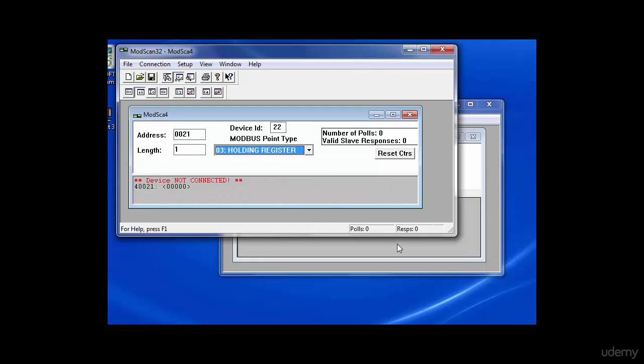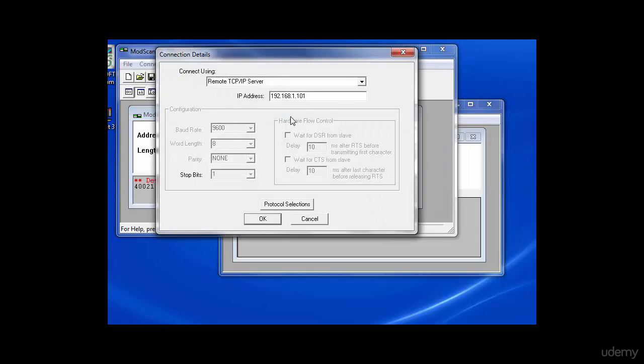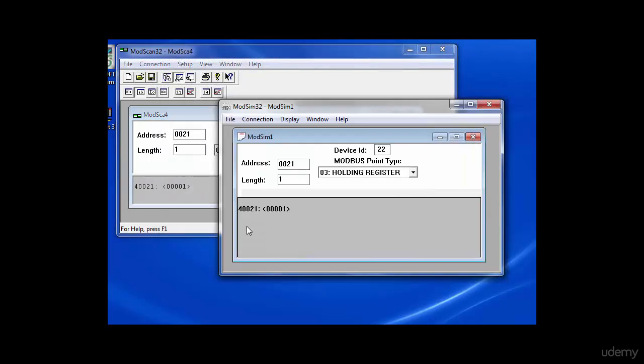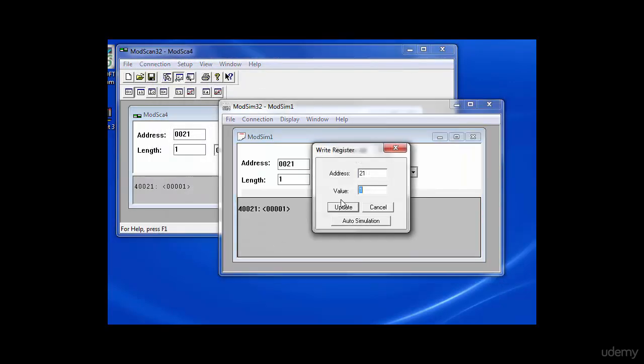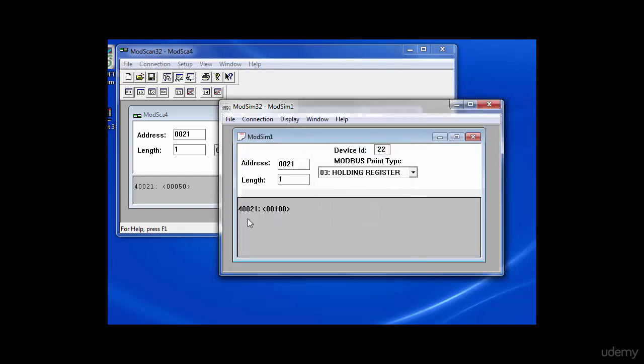There we go. Alright, so I can connect to it, and it's connected. There's a value of 1 in there. If I change this to 50, update. If I change this to 100, update. So ModScan32 is constantly polling this and will update it.